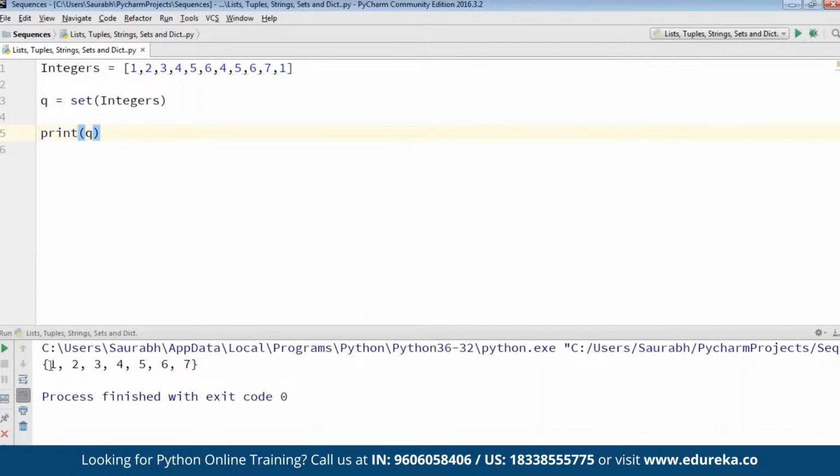So as you can see, it has converted the list into a set, and we know that a set only contains unique objects. So you can see that 5 has been repeated twice, 4 has been repeated twice, even 6 has been repeated twice, and even 1 has been repeated twice. So it has removed all of those and has printed them only once. So this is how you can convert a list into a set.